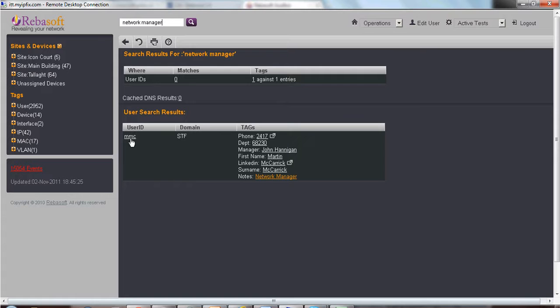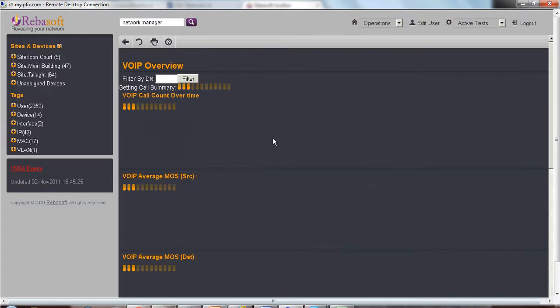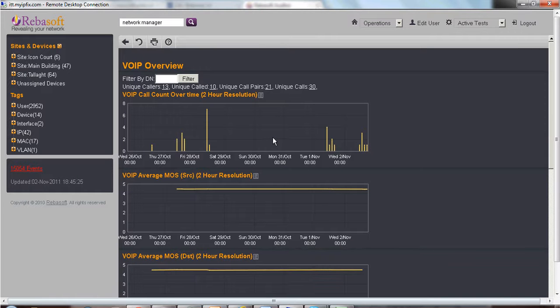If I click here, his MMC user ID will bring us into the area of his PC connectivity and his login connectivity. What I'm going to do here is let's focus on the voice. Let's click through here to see his phone extension 2417. 2417 had 30 unique calls over the last 8 days.